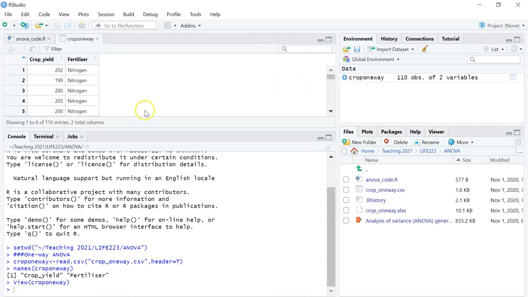So let's have a look. So we've got crop yield, and then we've got different fertilizers. So we've got nitrogen, potassium, and phosphorus. So we're looking at those three fertilizers and the effect in terms of crop yield on one particular crop.